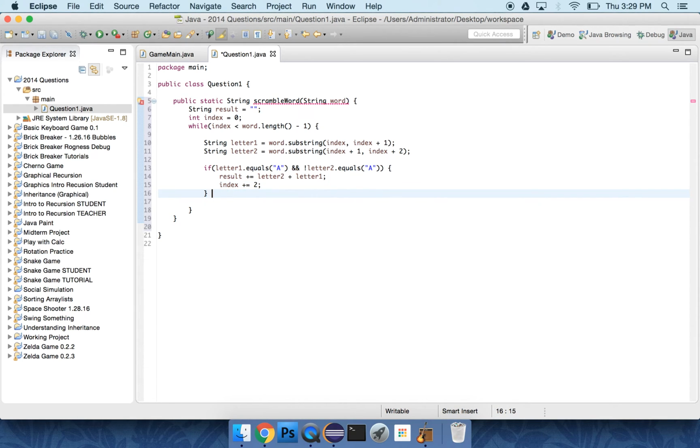If we didn't find a match or a flip, we want to just add the current letter, result plus equals letter1, and index, we just want to increment by 1, because we want to go on to the next thing and do our next check.